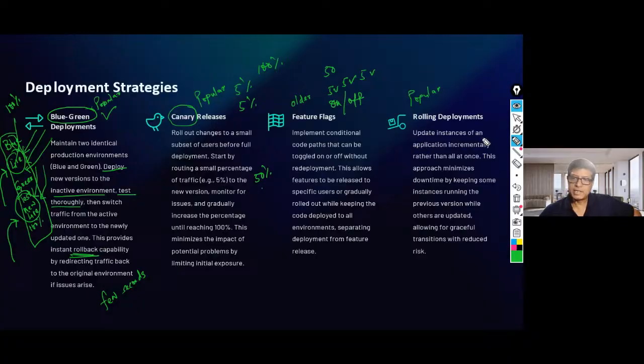Update instances of an application incrementally rather than all at once. So incremental deployment. Like you have the incremental backup. What you have already backed up, you should not. You do the another part of the backup which is not available here, and then you keep on adding layers. So these are incremental backups. Similarly, here also you do the incremental deployments rather than all at once. You do not do it at once.